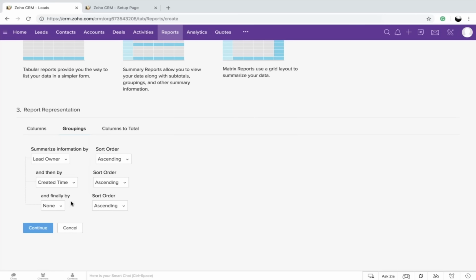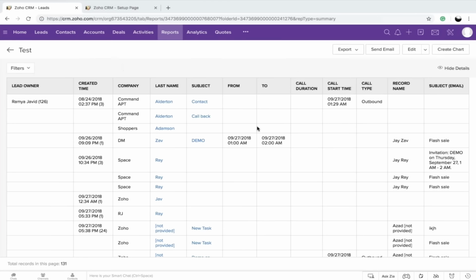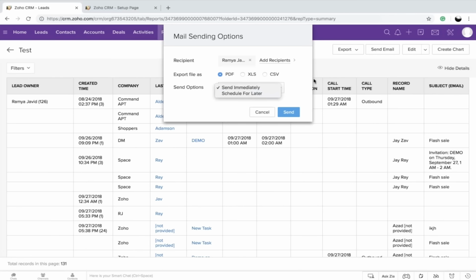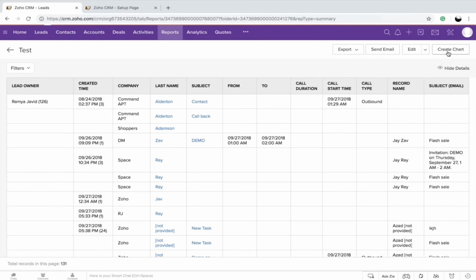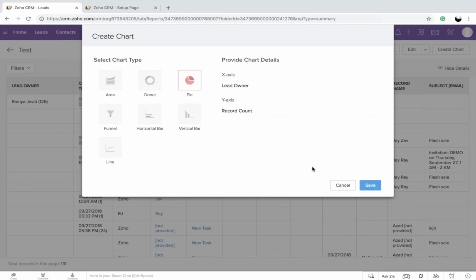So this is how the report would look like. This one seems to be pretty huge, right? It has so many columns and it is a little confusing. So what can also be done is you can create a chart. But before that, you can also export this report into XLS, CSV or PDF formats. You can send the file immediately or you can schedule it. You can also edit from anywhere. Let me create the chart here and let's see how it looks.